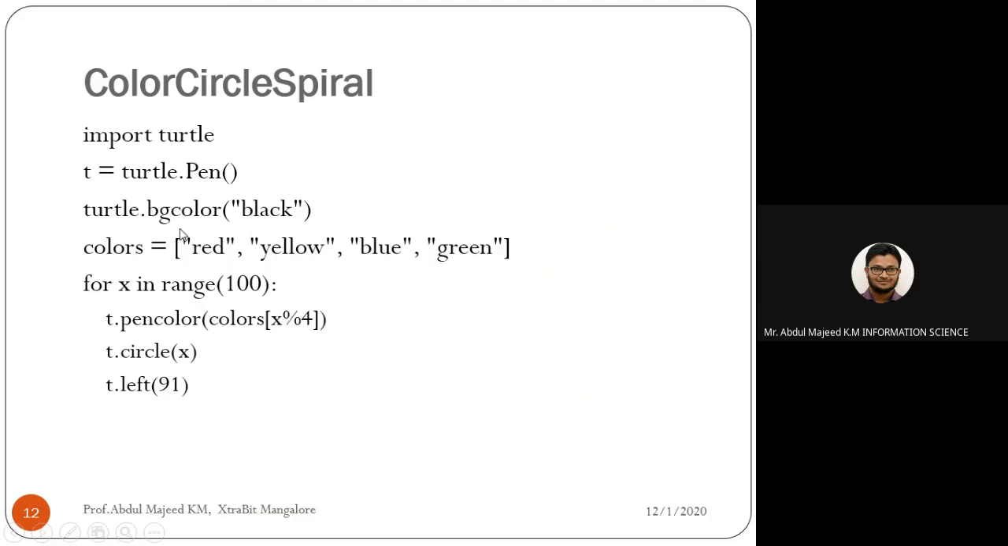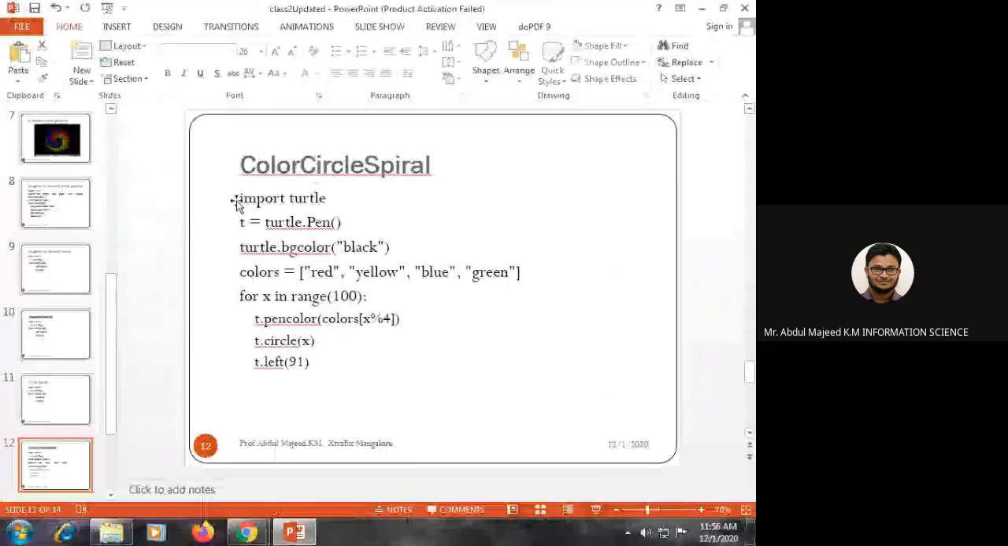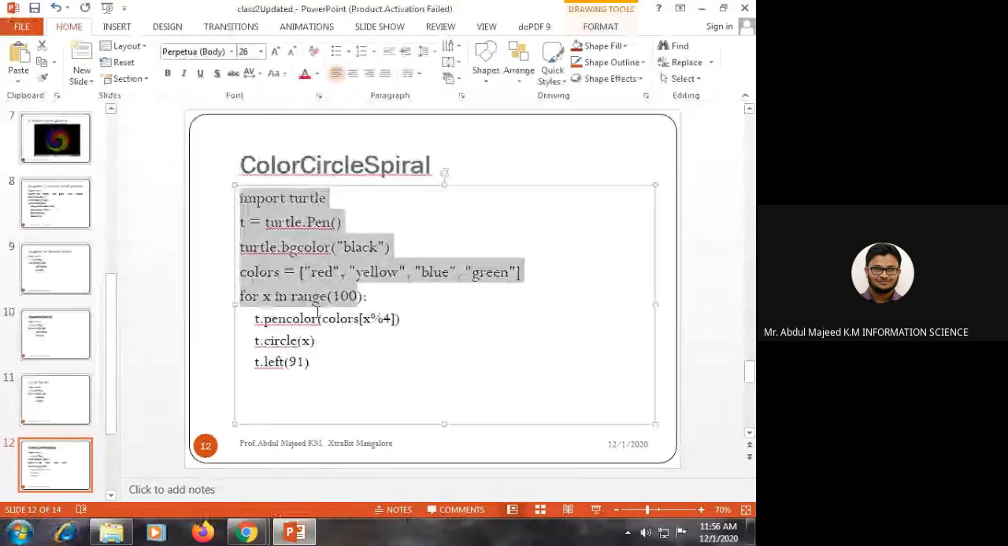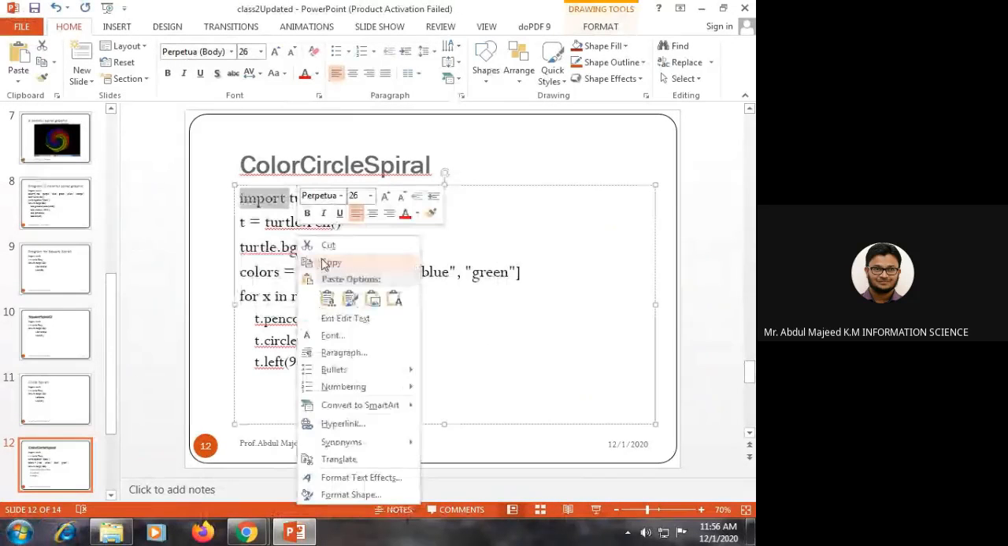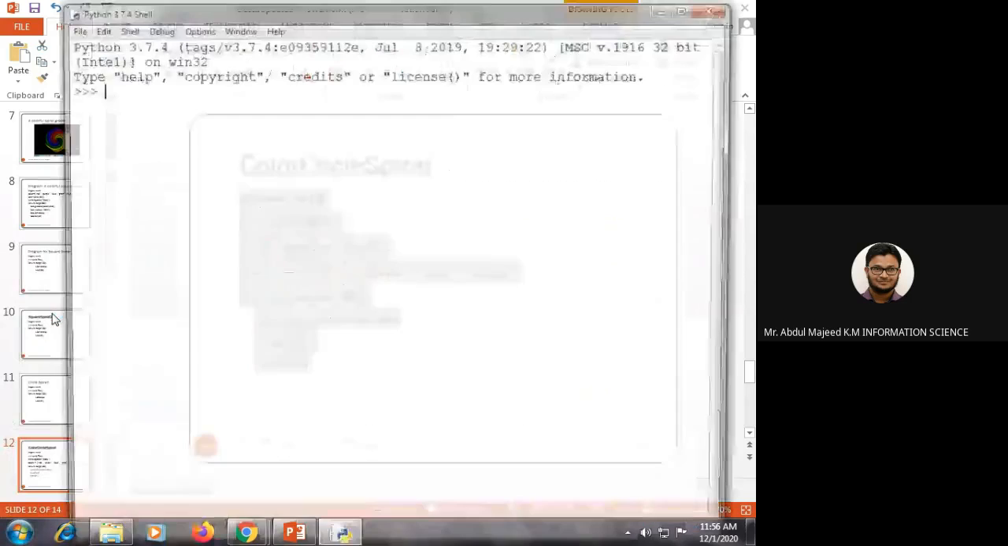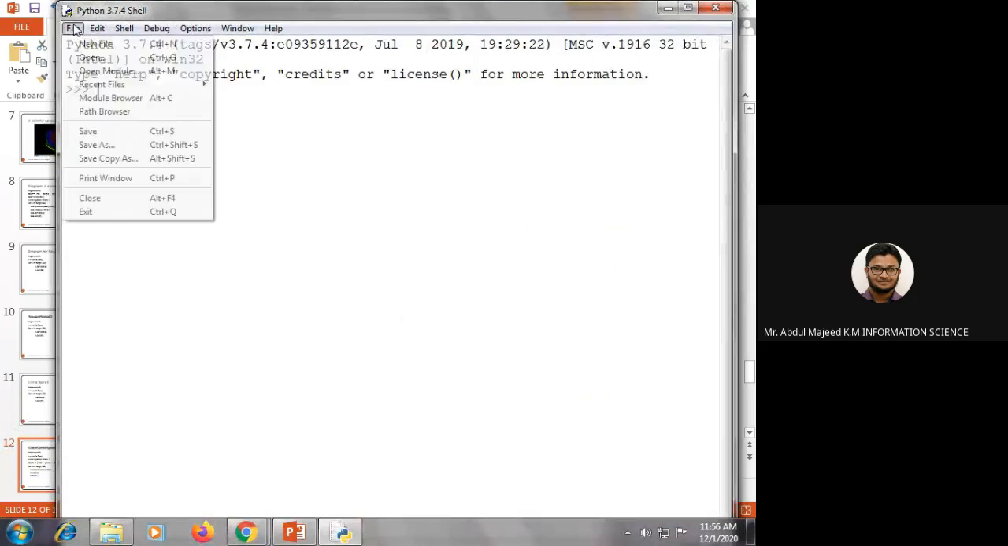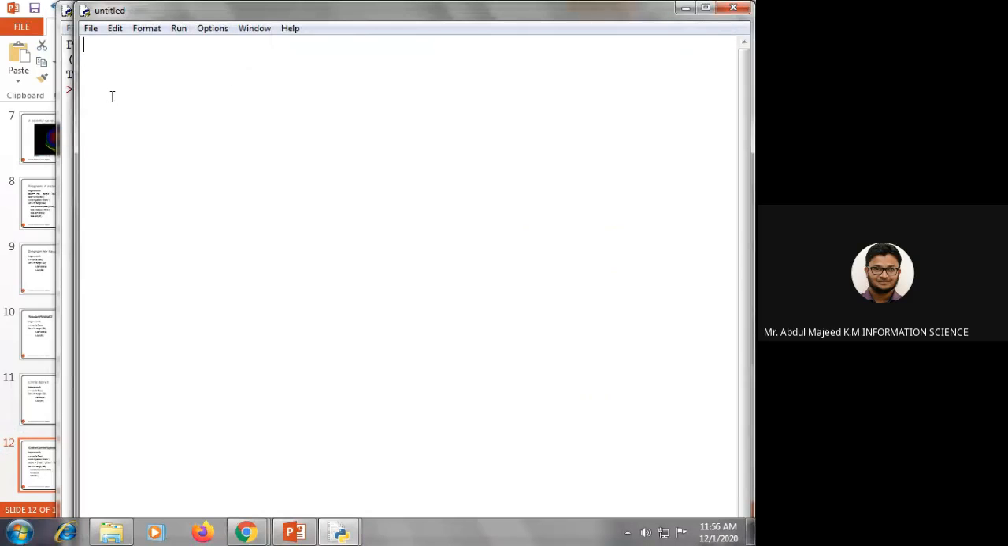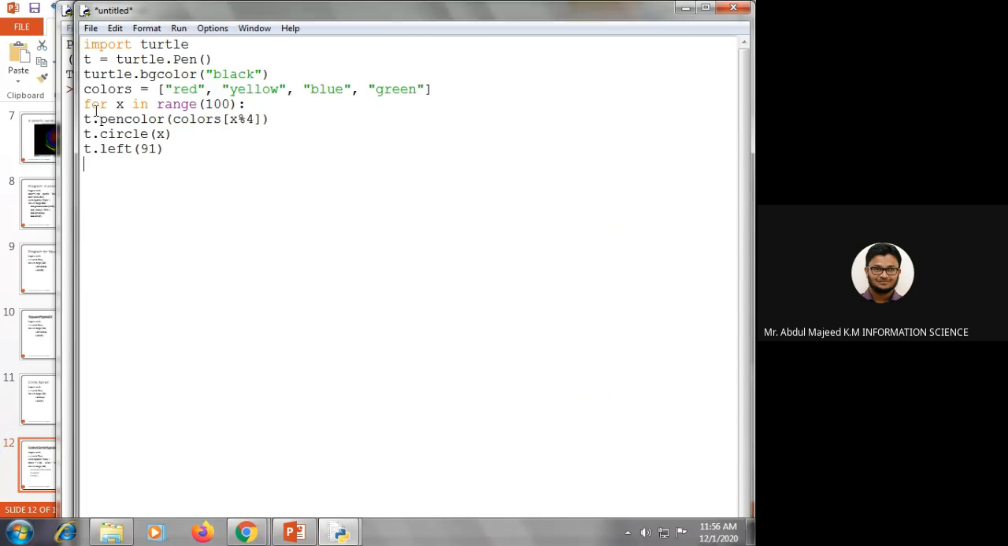So let me copy this particular program. I have copied this particular program. Then I want to use IDLE. Okay, so I want to create a new file. I copied it here. Okay, so note down the indentation. Here it is not proper.